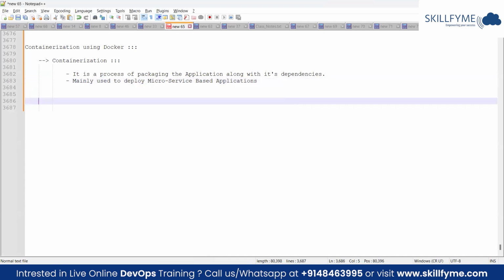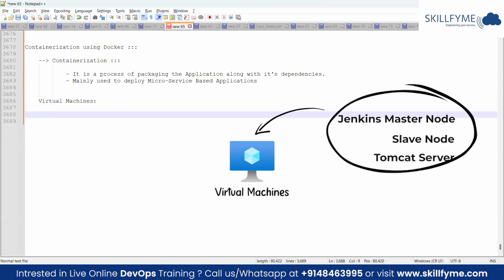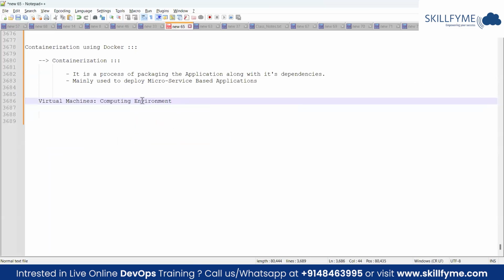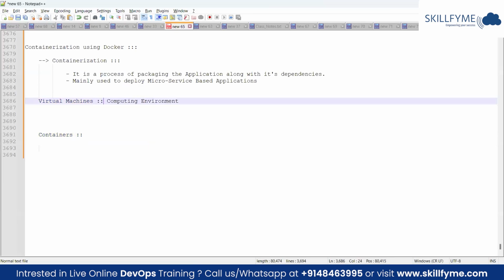In this case, we used three different servers: your Jenkins master node, your build server that is the slave node, and then your Tomcat server. All of these are virtual machines. A virtual machine is a computing device or environment, we can say. So in order to work on containerization or Docker, first we need to be very clear on the term virtual machine, and another important term is containers. These are two important terminologies we need to be clear on before we implement.